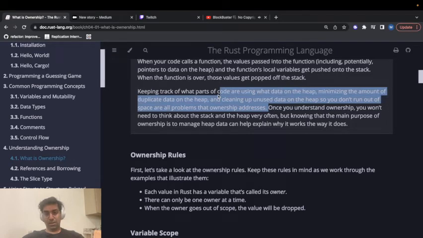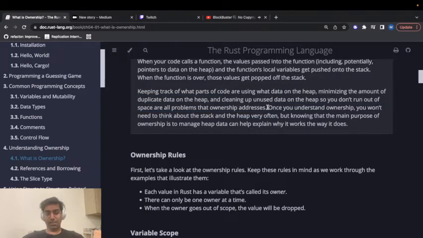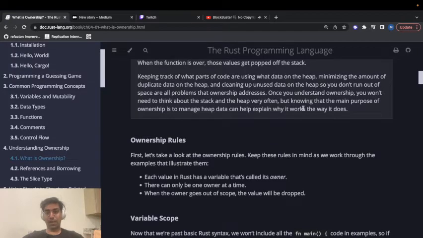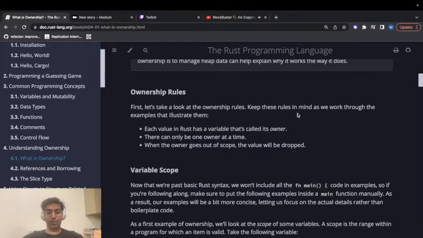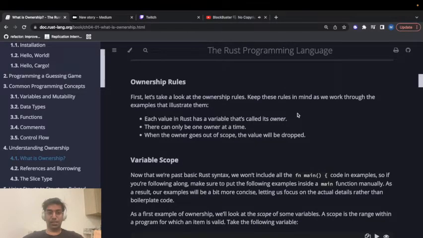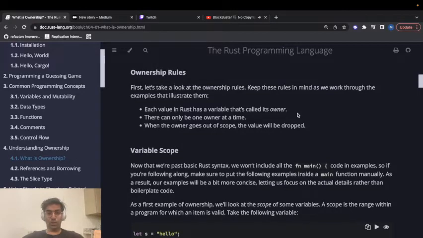So it's something related to a garbage collector, but it seems that it's not exactly called garbage collection here. It's called ownership. Once you understand ownership, you won't need to think about the stack and the heap very often. But knowing that the main purpose of ownership is to manage heap data can help explain why it works the way it does. So let's dive into what those rules are. These ownership rules are nothing but those that take care of all the memory allocations. Each value in Rust has a variable, and it's called the owner.